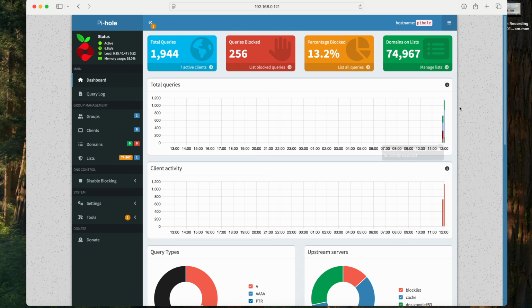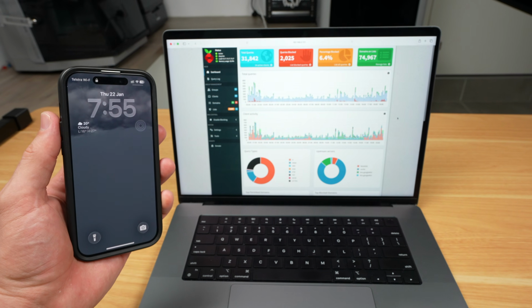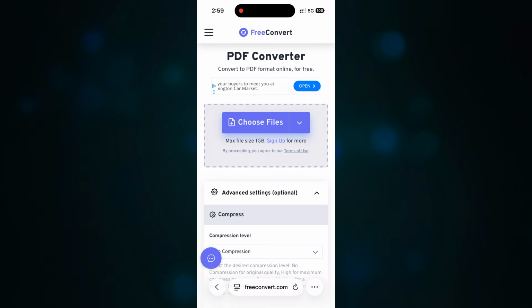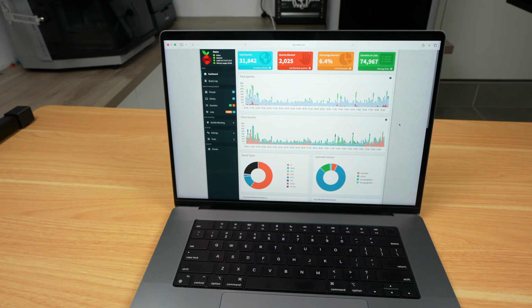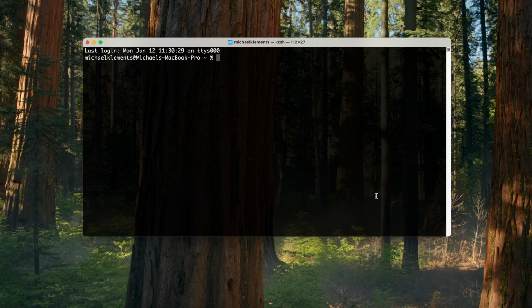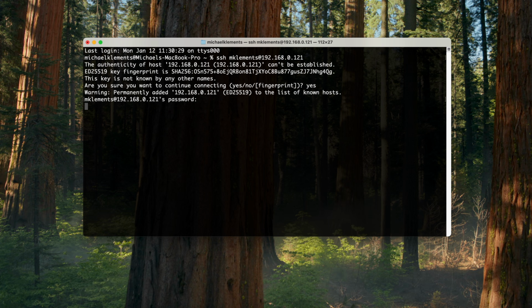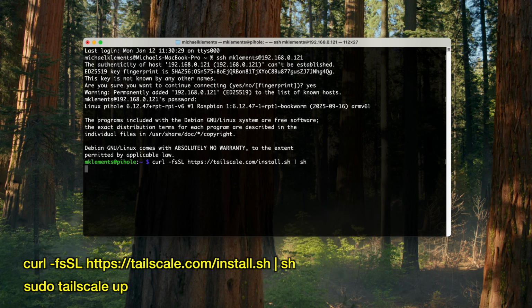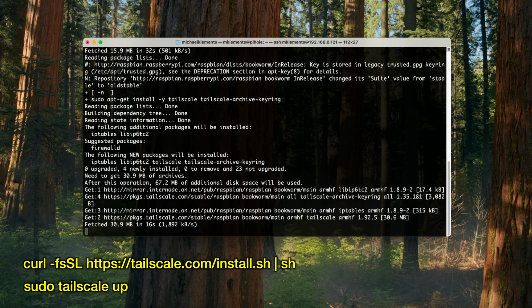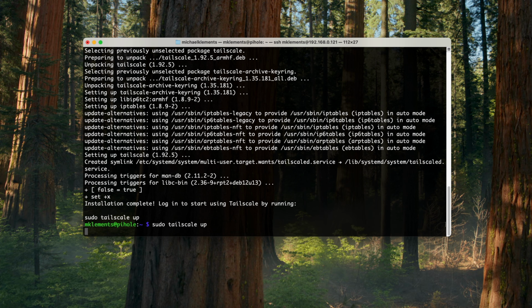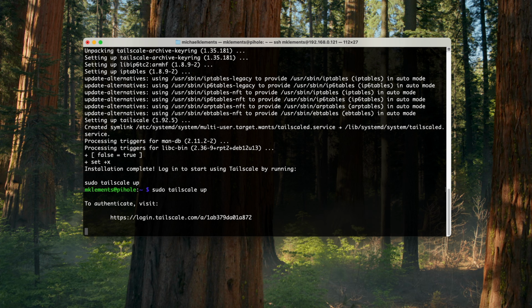So now we've got an ad blocker working for all devices on our home network, but as soon as I take my phone or laptop away from home, I'll start seeing ads again. So that's where Tailscale comes in. So let's get that set up. First we need to install Tailscale. We do that with these two commands. Once complete, it'll give you an address to go to register the device on your Tailscale account. If you don't have an account, you'll need to create one.